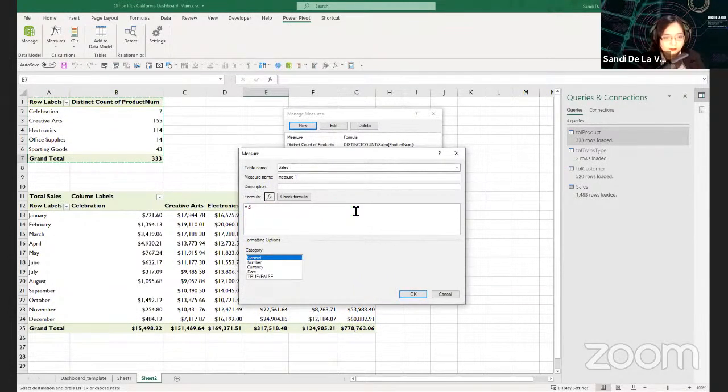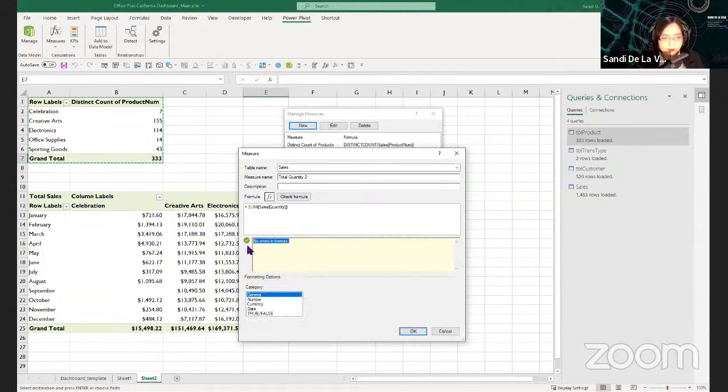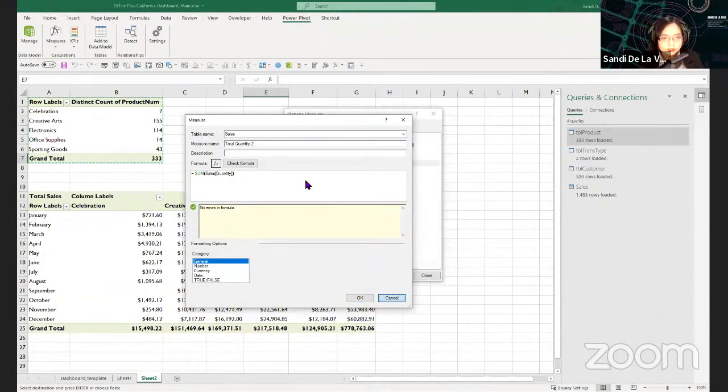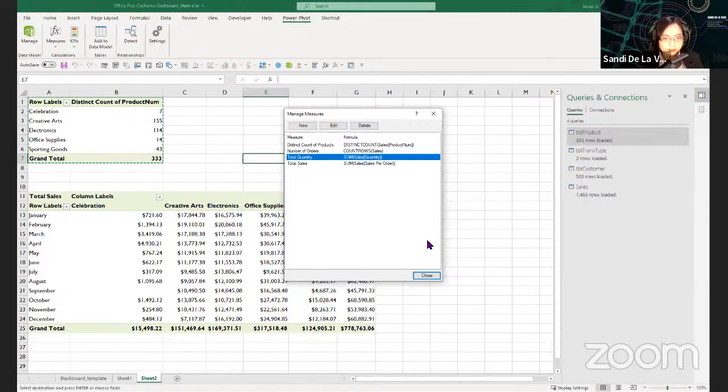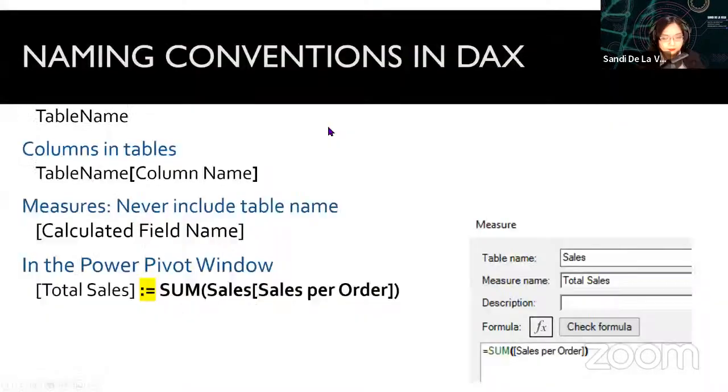And the sales table, and what quantity. Then change the measure name here as total quantity. Maybe that's version 2. And check formula, so if there are no errors involved in the formula of our DAX measure. So we'll just cancel it since we already have the total quantity DAX. So there.